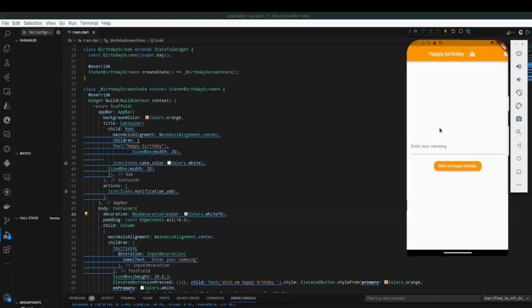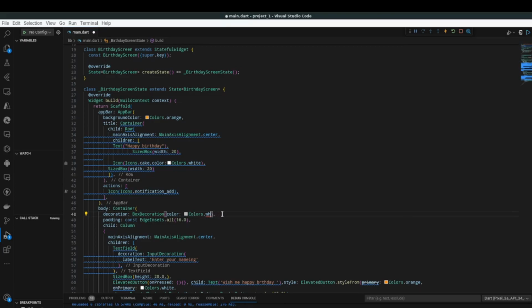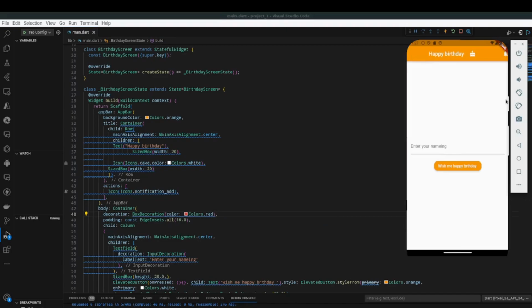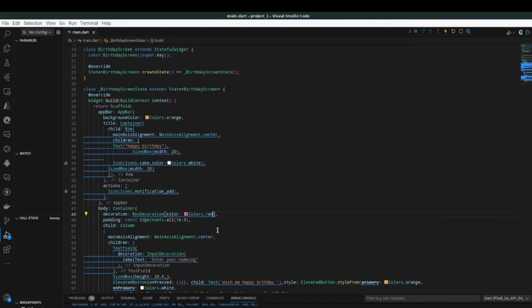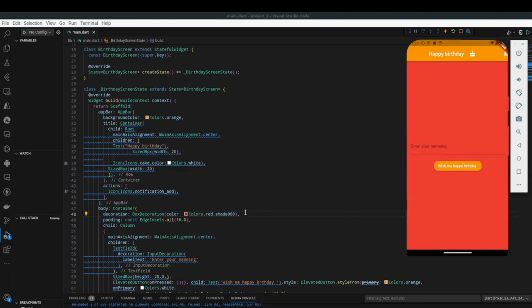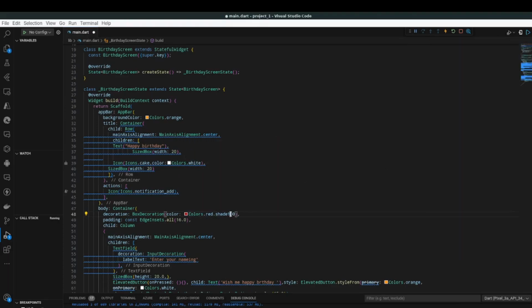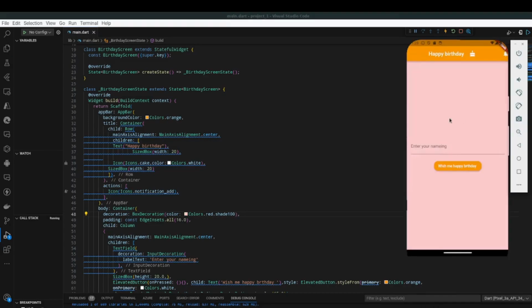See, the white becomes whiter, and you can see it more when you take dark colors like red. You can see it is completely red, but when I change the color to red dot shade of 900 and do a Flutter reload, you can see the color change. When I give it 100, you can see the color is very light. So this is how you can moderate the colors, by giving different shades of it.